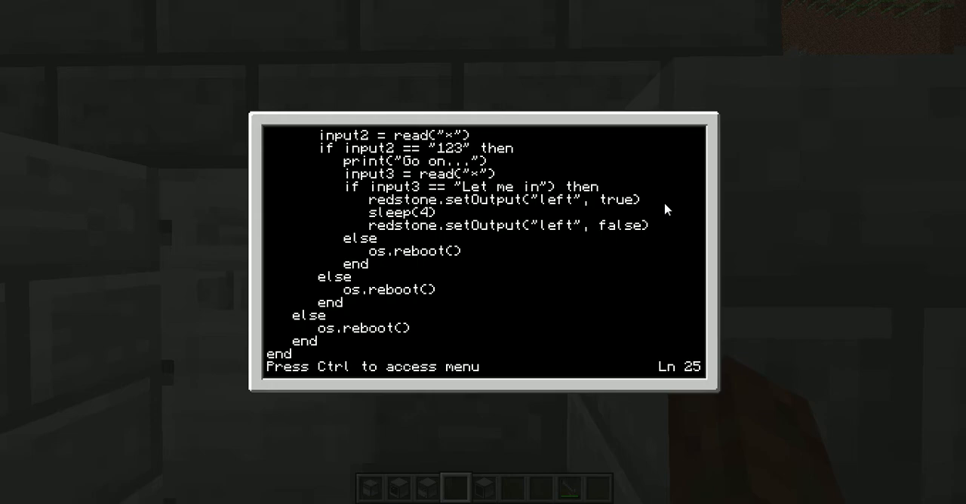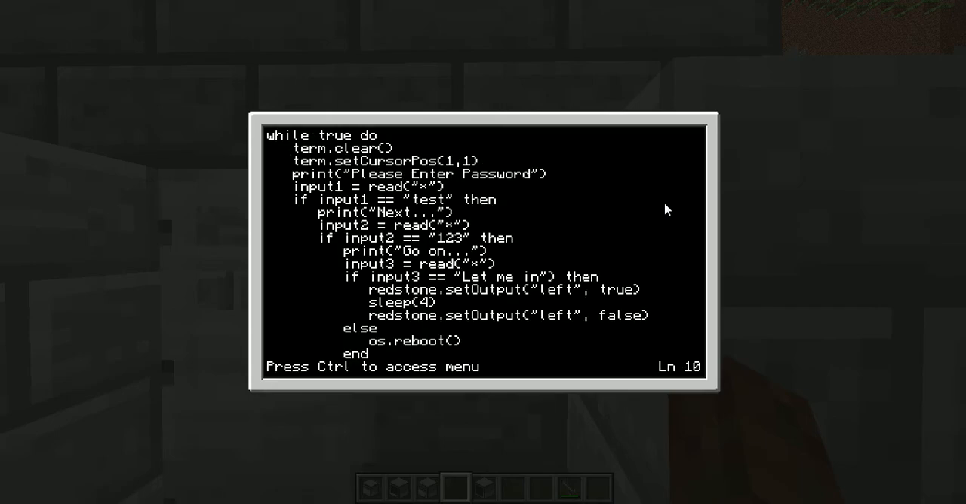So let's see how well this works. I figured it out then. I'm not sure what I'm doing wrong here. Oh. Stupid me. I put parentheses in. That's what I did wrong. Oh, that was stupid.